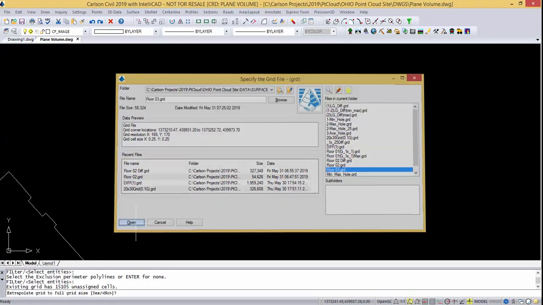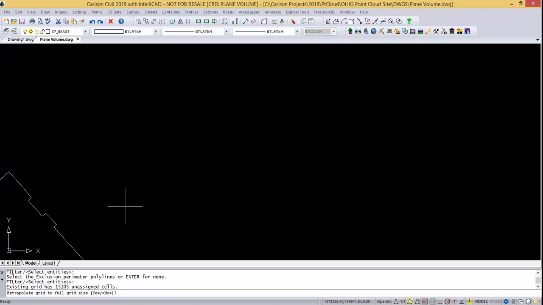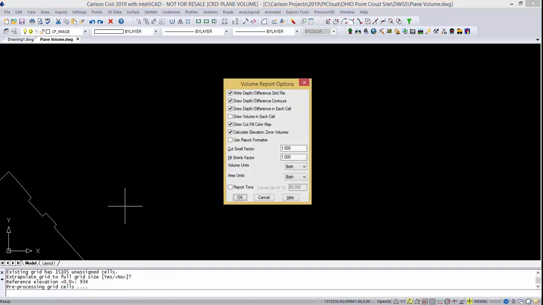And now it says specify the grids file, and that's going to be Floor 03. Pick open, and it says extrapolate grid to full grid size. No. Reference elevation is 934. And now volume report options. If you want to see or create a grid file that you can do spot elevations anywhere on it to see what the differences are, you can create a grid file, and it's actually just a grid file of the elevation differences from 934 anywhere on that grid file. So I'll go ahead and make that for other use.